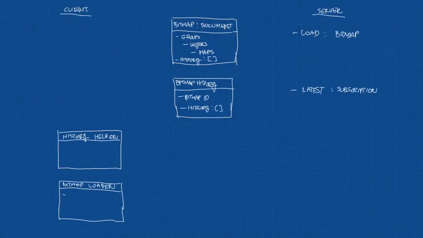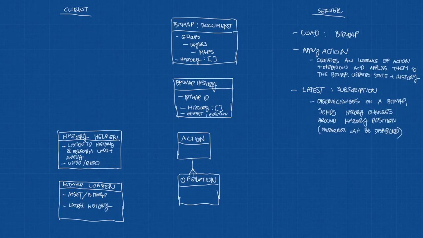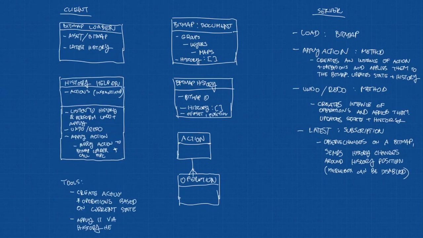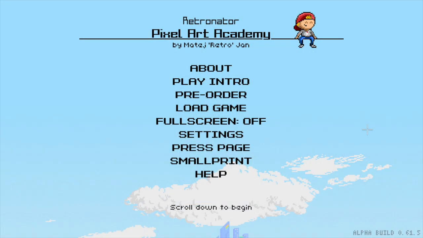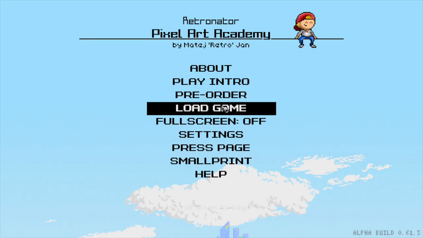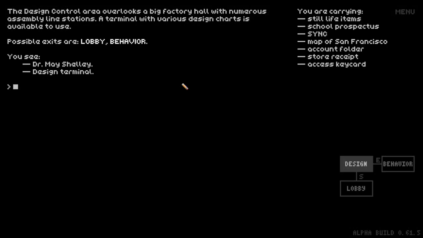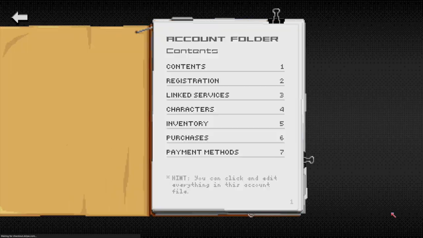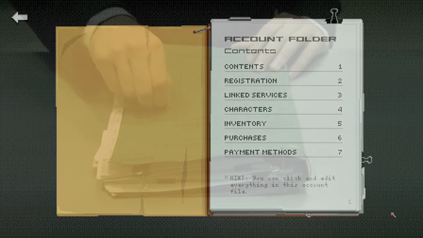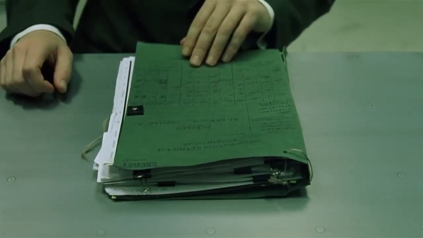Coding the high-resolution bitmap won't be too exciting if I don't have the user interface to see the result. When it comes to the graphical user interface for Pixel Art Academy, I try to make it as immersive as possible. For example, to view or edit your account information, you open up a folder that mimics a real-world dossier.